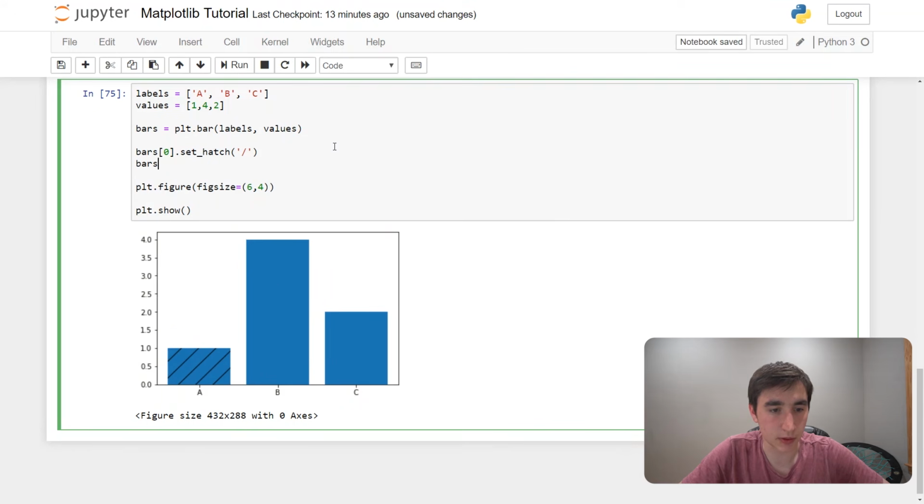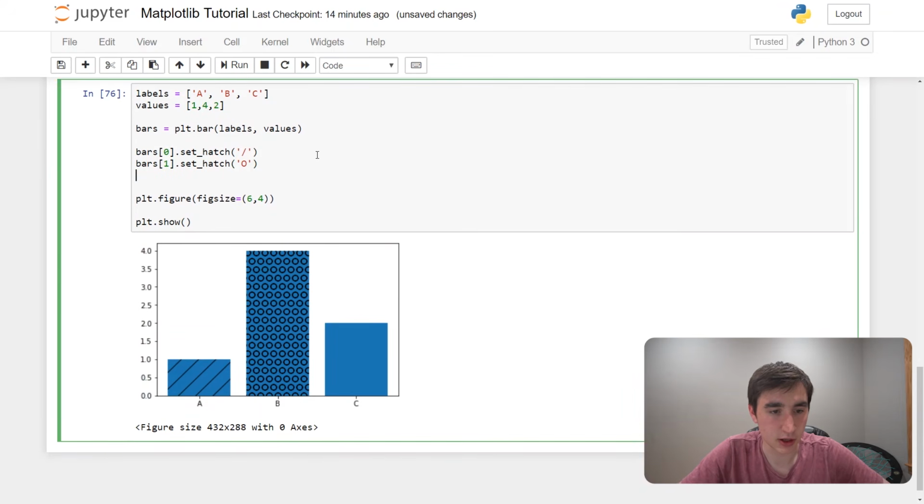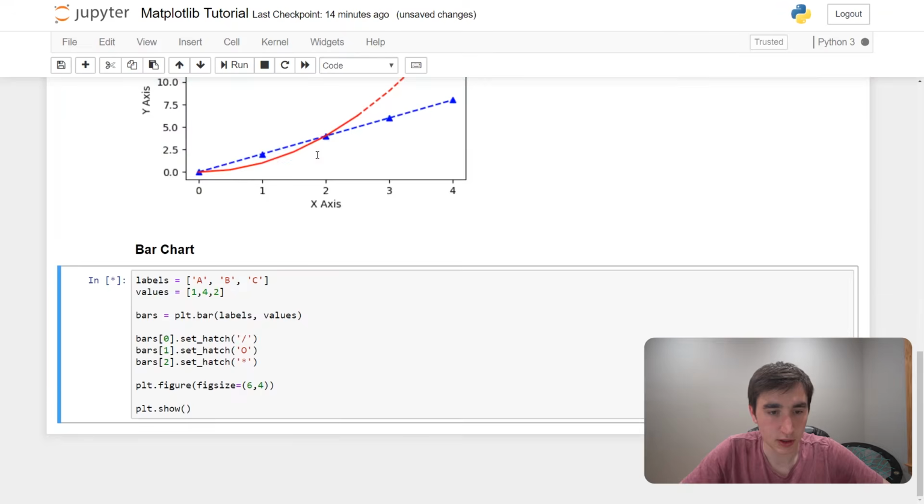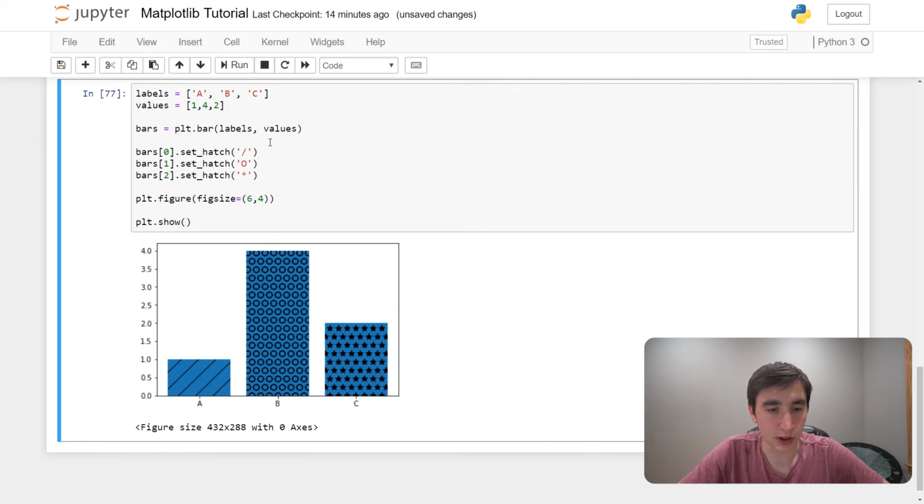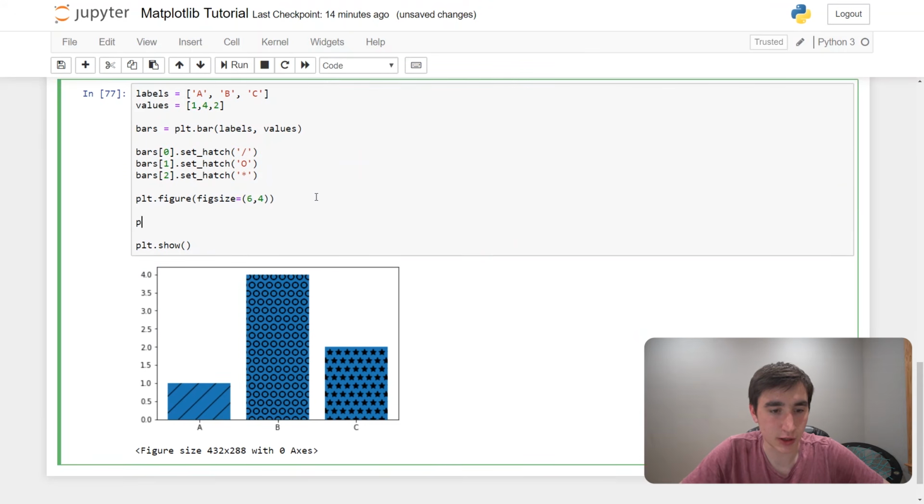I can do the same thing with the second value. Let's make this circles, and you can find all the hatch values in the documentation as well. Let's do the third value. We'll do stars. So now you get a cool little bar chart. I could also add a legend to this very easily. This will tell me right away that we have A, B, and C, but they're labeled right here, so a legend's probably not necessary in this case.